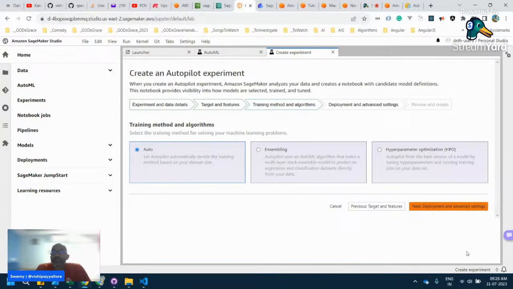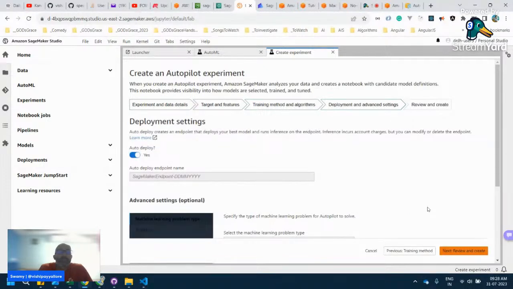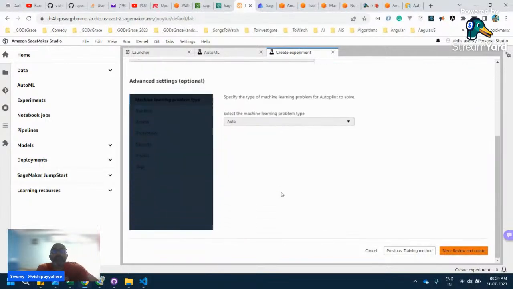So if you know this training method, we can do that. Training method and algorithm. So I just want to let this autopilot decide. So in this deployment endpoint name, I'll leave it as of today. We'll come back in the next session. We'll do that. So here we can go and tell what kind of analysis it has to do. We are selecting the algorithm.